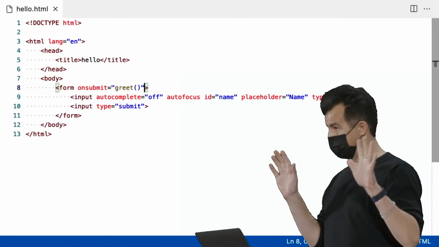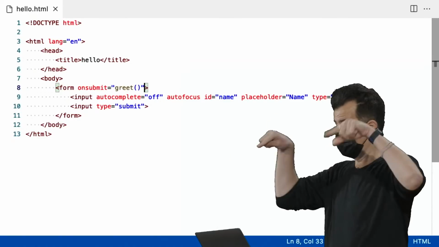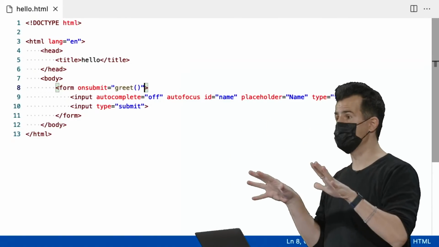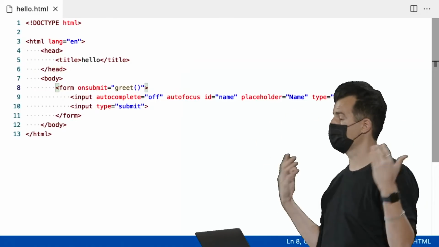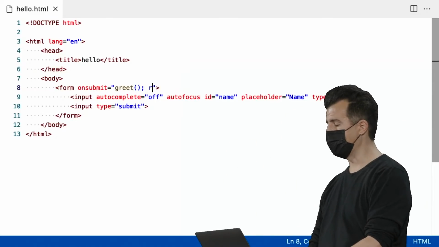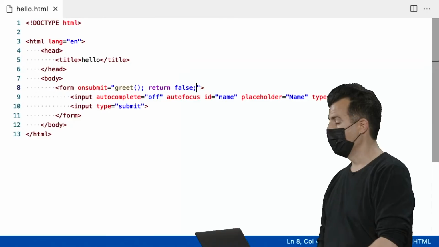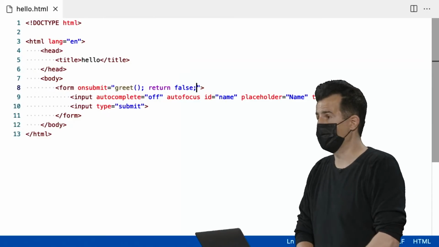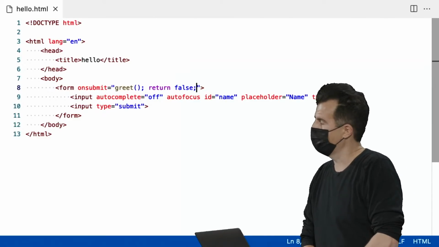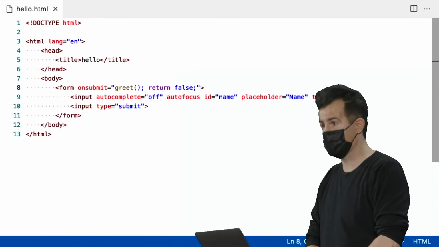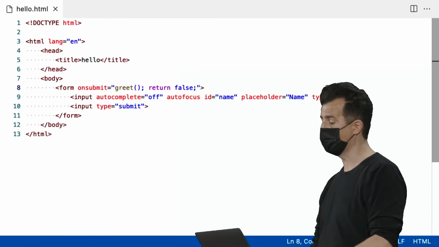I don't want to do that today. I want to just submit the form to the browsers, keep on the same page, and just print on the screen, hello, David, or so forth. So I'm also going to go ahead and say return false. And this is a JavaScript way of telling the browser, even when the user tries to submit the form, return false. Like, no, don't let them actually submit the form, but do call this function called greet.